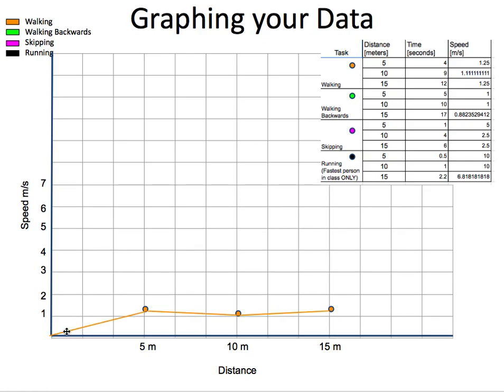So you can see mine here. I use the same color, but now you can see my path, that maybe I was going kind of fast from 0 to 5, and then I slowed down a little, and then I sped up a teensy bit. So that's basically all you have to do with your one color.